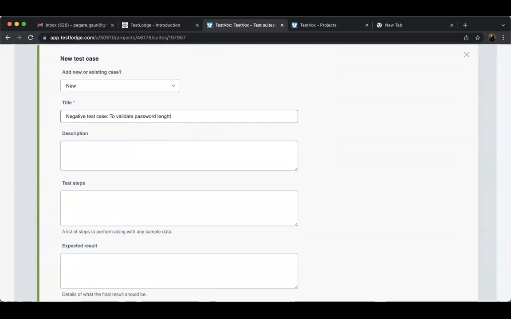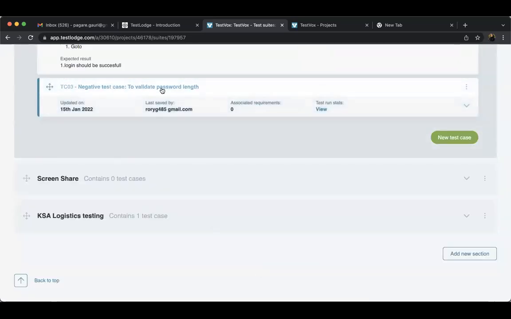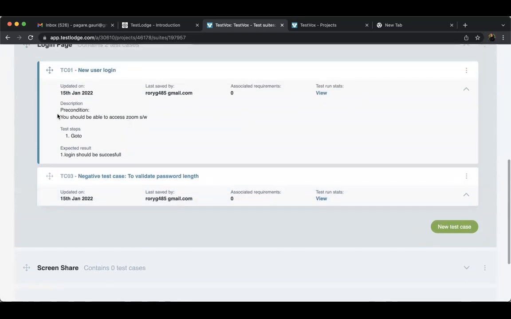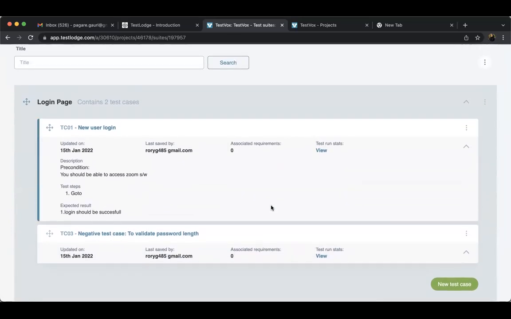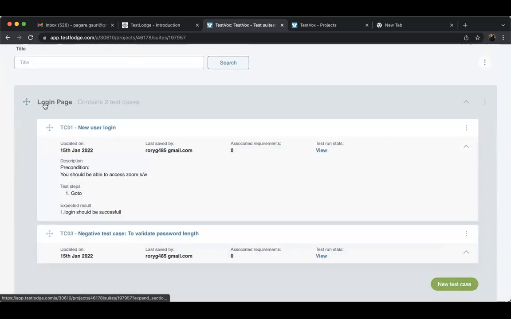Then just click on add test case. You have to mention that this is the negative test case, and you can mention the steps. For now I have not mentioned the steps and expected result, but you can create similar ones. Under the login page, multiple test cases can be added.